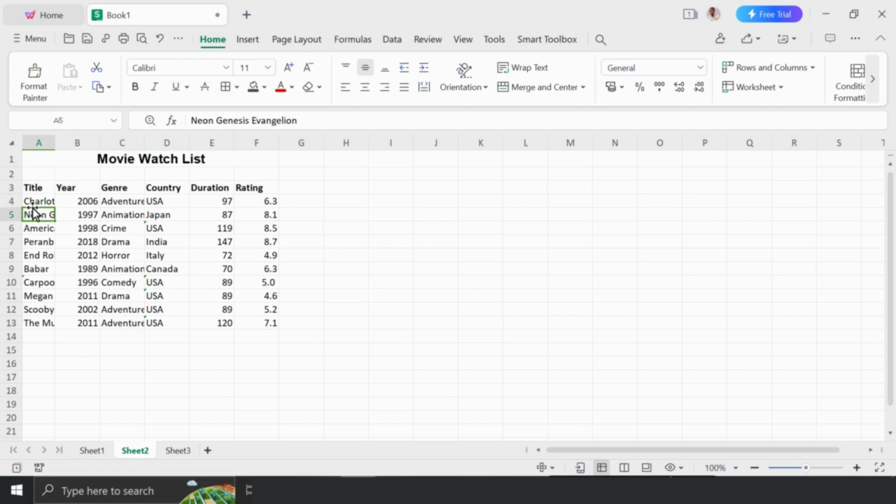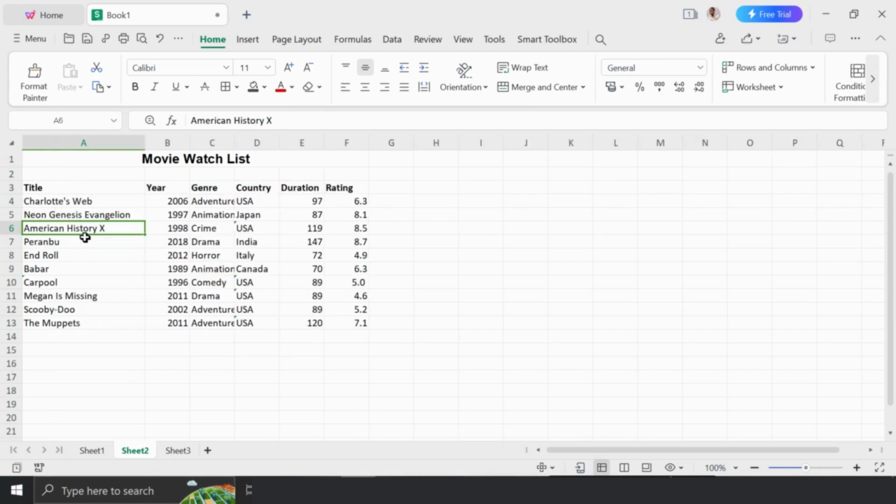Now some of my text is not showing completely. It is hidden because the cells are not wide enough. So I'll place my cursor on this line between two cells, and when I double click on it, it automatically widens the cell for me so that all my text is showing clearly.